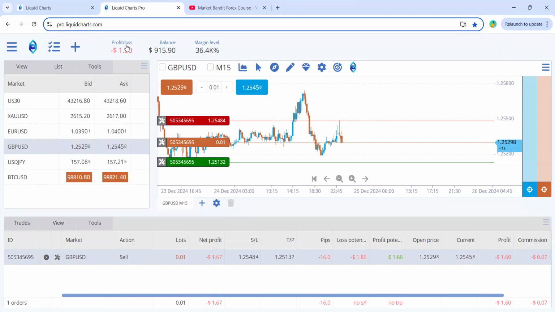If you notice up here, the profit and loss is 160, but your net is $1.67. That's because the net is also including your commission, which is 0.07, which is 7 cents. So it's including that in your net profit. Right now it's negative, but as you go in profit, this will become positive.